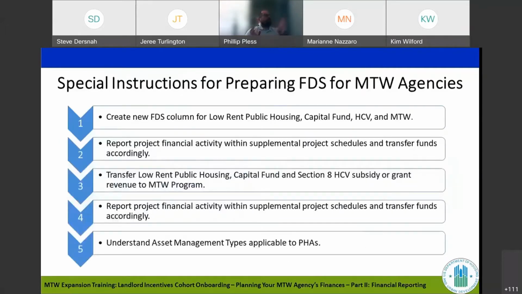So thank you. Perfect. So, okay. Now that we talked about that timing a bit, let's talk about actually what the steps are for preparing FDS for MTW agencies.